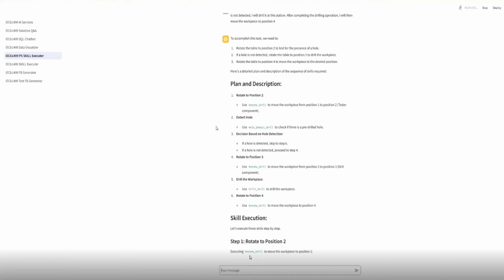The decision based on the hole detection is the third step. That means if the hole is detected, skip to step 6. If the hole is not detected, proceed to step 4. So in step 4, it rotates to position 3 and it drills the workpiece. Otherwise, it doesn't drill the workpiece and brings it back to the position which we have asked for. So this is the overall plan and description.